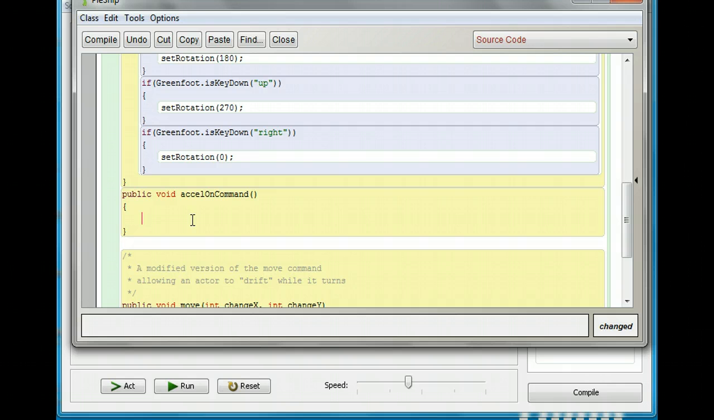So I want you to do the same thing. Start your accel on command feature, pause it and do that.